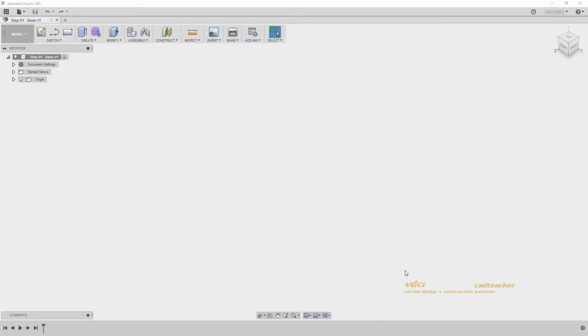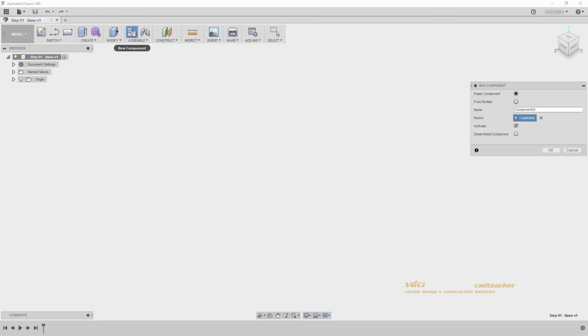So let's begin modeling. The first thing I would like to do is to make a new component for my model. Rule number 1 in Fusion is to always be building your geometry in a component. Rule number 2 is to always rename your component. Under the Assemble tab, we can see the new component icon. When I click this, a new component will be made in my model. I will rename this Base, and I will say that it is an empty component. And I will have the Activate check mark checked.